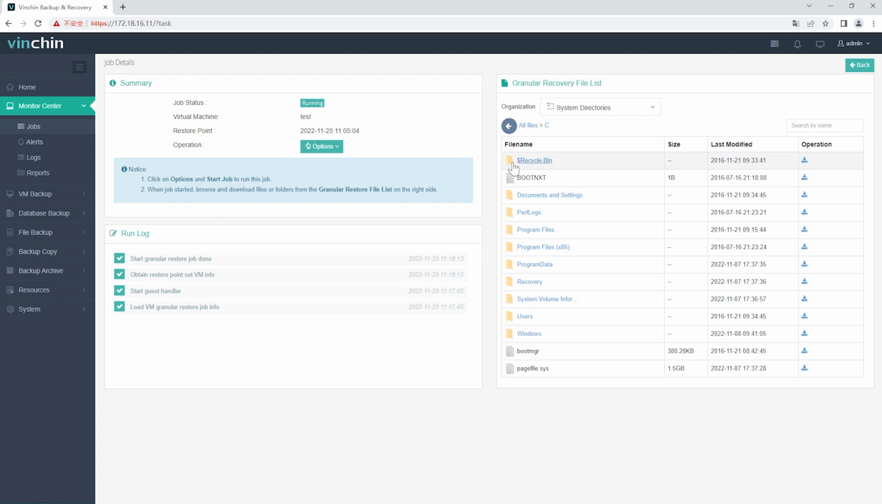If you download a file, it will be saved in its original format. And if you download a folder, it will be saved as a compressed file, so you need to unzip it later, after you get all the files you need from the backup.